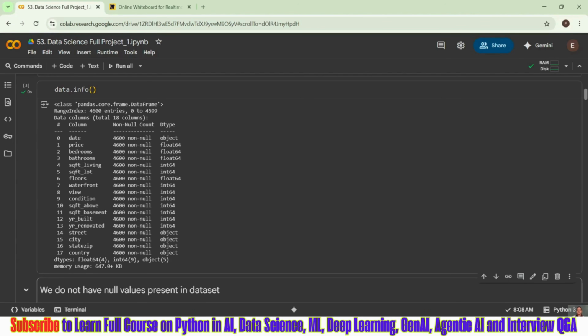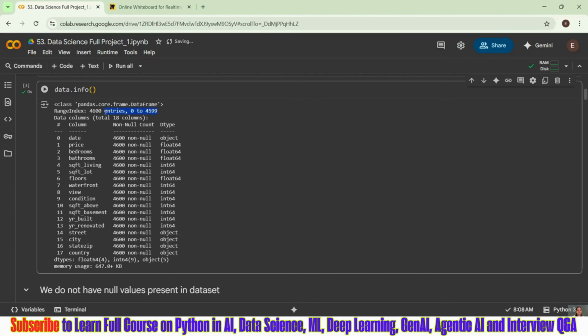And I have already explained this step. I'm explaining it again. We have something called range index, where I am seeing what the entries are. That means the total number of rows present in my data set, and we have 4600 data entries present. We have 18 columns present. And if you see, for each column they have these values, and by seeing these values I can clearly see that I don't have any null values. So if you don't have any null values, do we have to treat it?